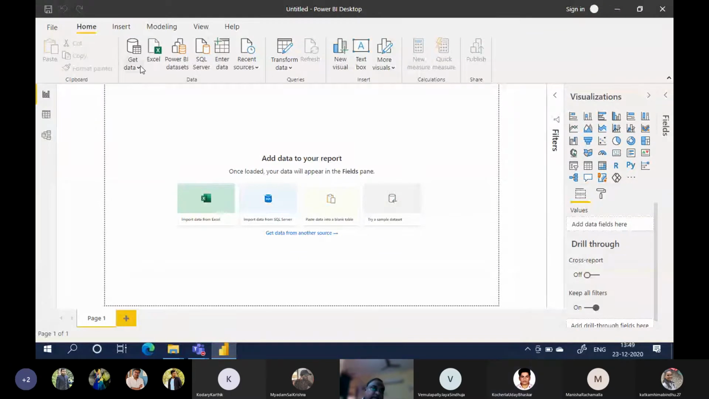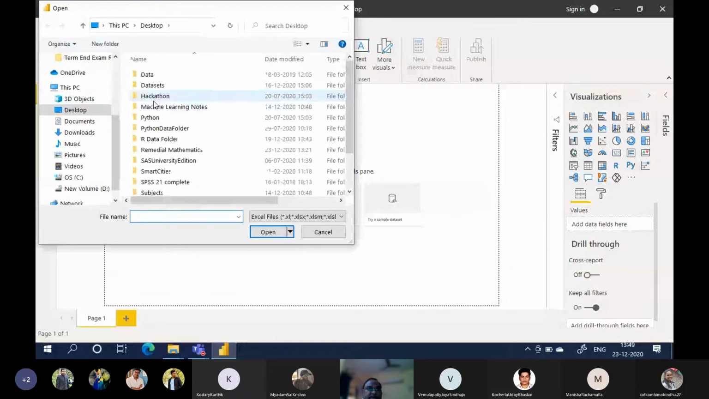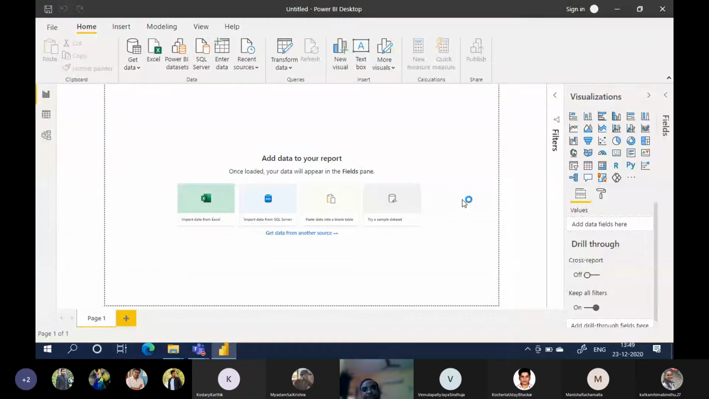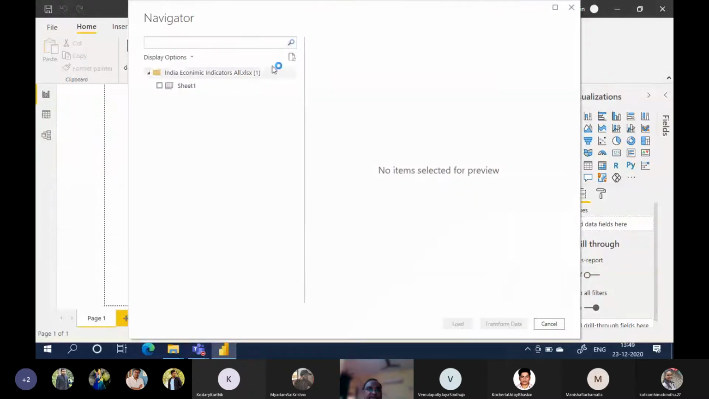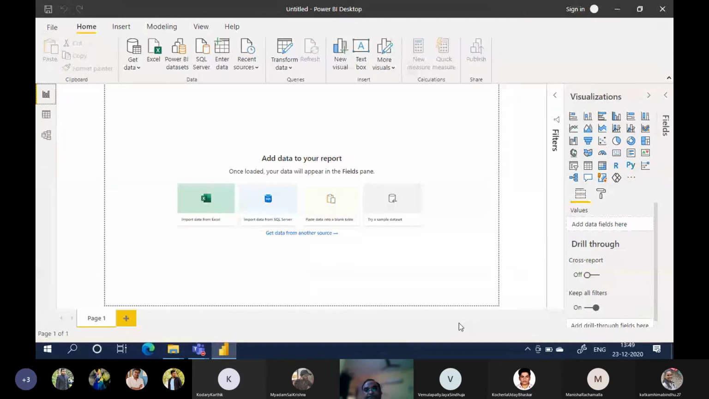Yes, yeah. Now we will import the data. Get Data, Excel, because our data format is Excel. Click open. Now it is asking which sheet you want to import from. Our data is in Sheet1, tick mark. Because it's a very large data, it is just showing you the first two rows. I don't have any problem with that. Click on Load Data.